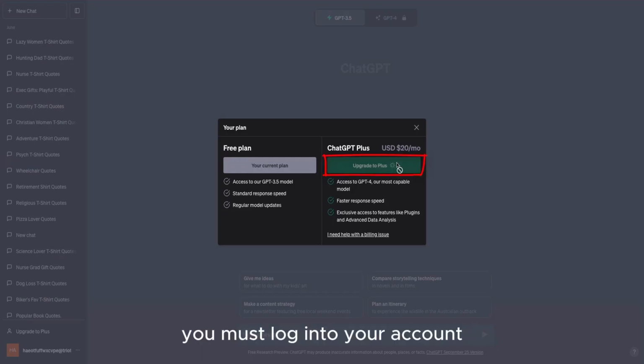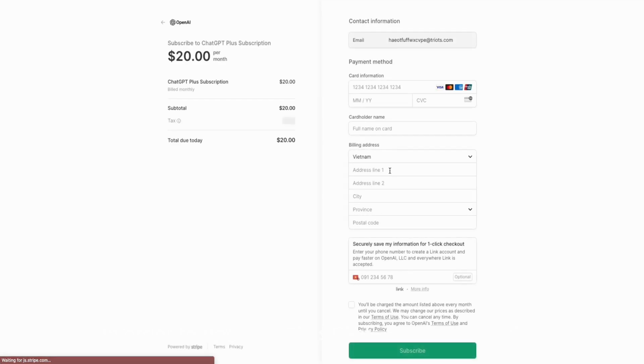You must log into your account in order to upgrade ChatGPT to the Plus version. Then select Upgrade to Plus in the screen's lower left corner. Next, finish the ChatGPT Plus version upgrade by entering your payment details.